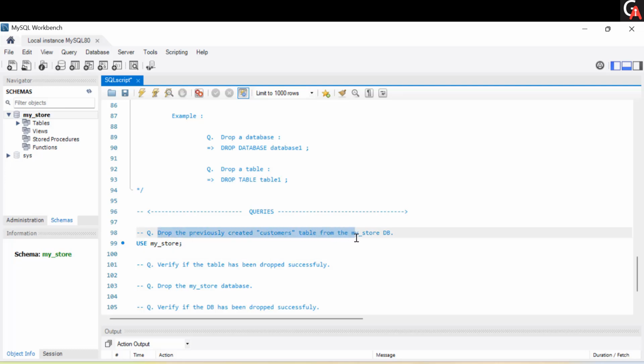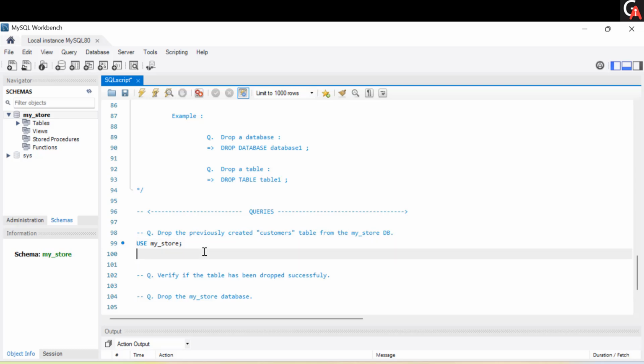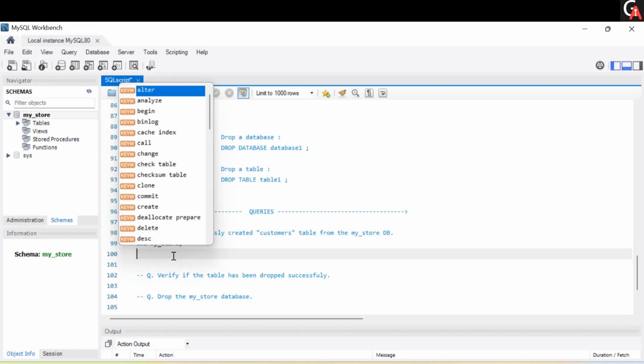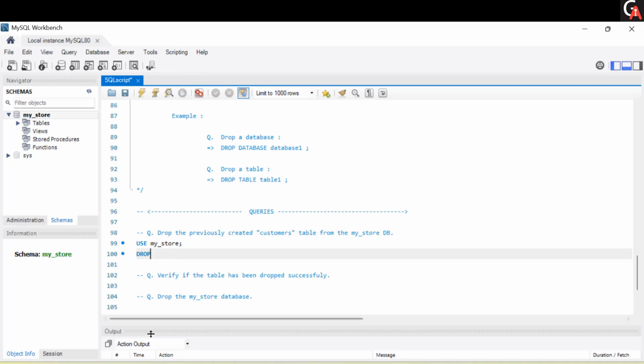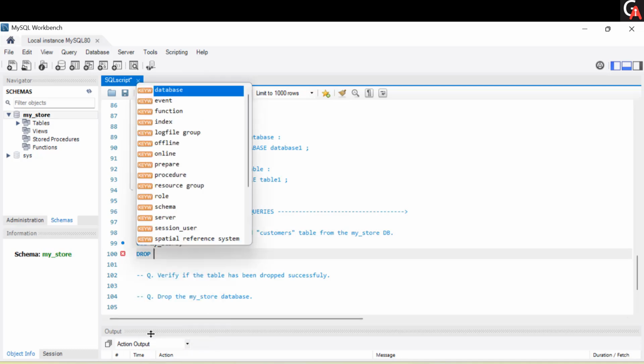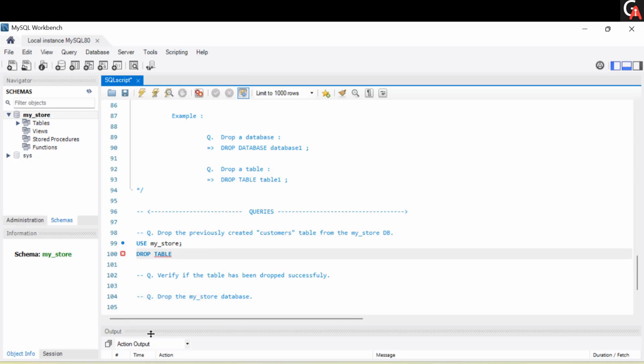Drop the previously created customers table. So we know we have to drop it. How am I going to drop the customers table? We have already seen an example here. We are going to just mention drop table and a table name, which is customers in our case. Make sure customers, that is the table name, is in lowercase. It's a good practice. Let's try to execute this query.